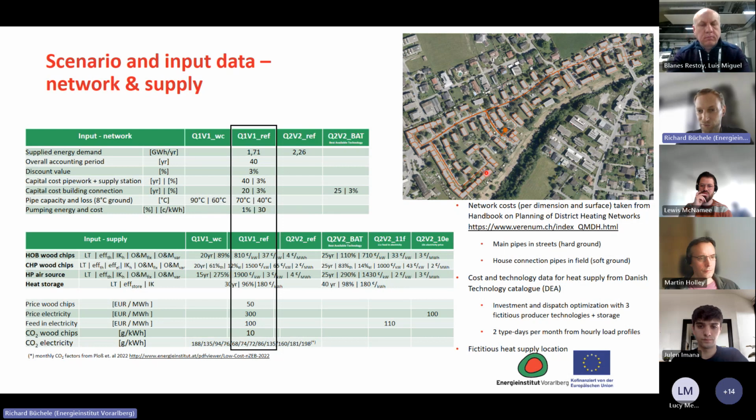And then the smaller house connections, we said they can be put into the field. So soft ground, this would be cheaper. And this is then the network we received. We said we have to connect all buildings because the idea is to supply the whole housing estate, and what would it cost, or what would be feasible to supply the whole area.